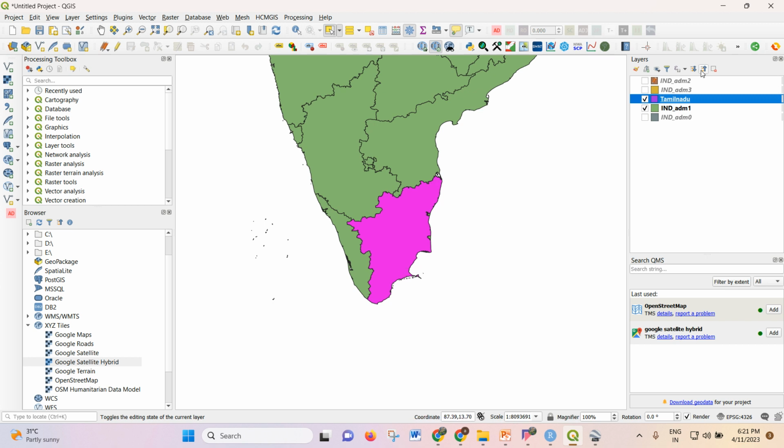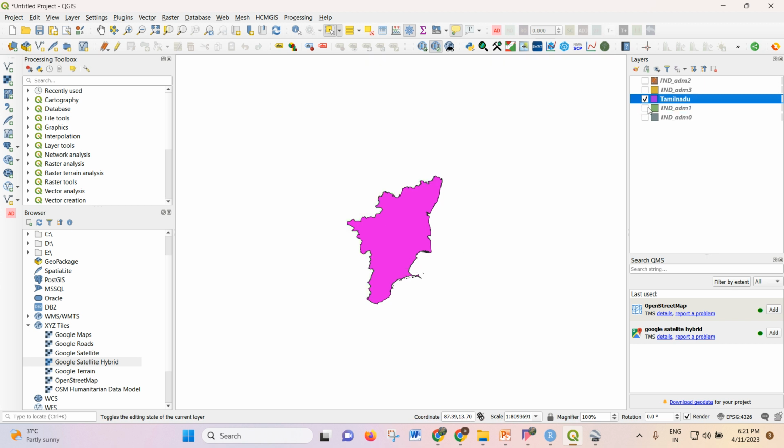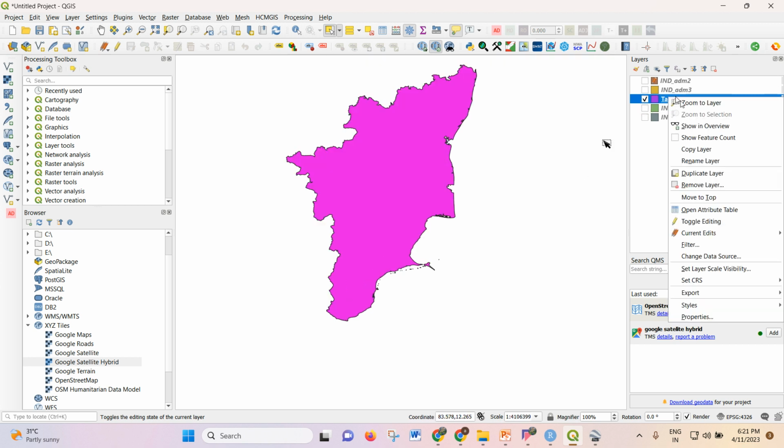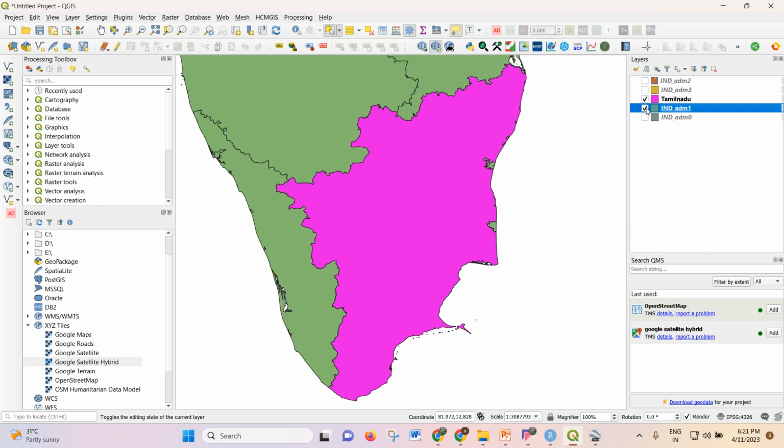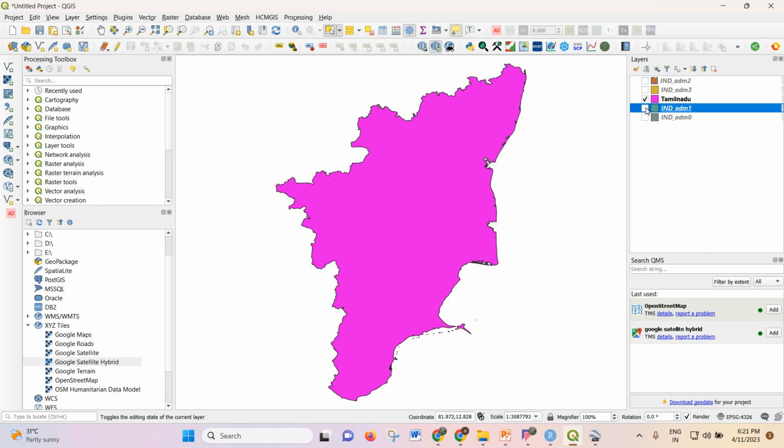So this is Tamil Nadu came out. You see here, this is the single Tamil Nadu map. If you want to zoom to layer, just zoom it. The whole map will appear. So this is like you have taken one layer from the total states. You are interested in Tamil Nadu region.